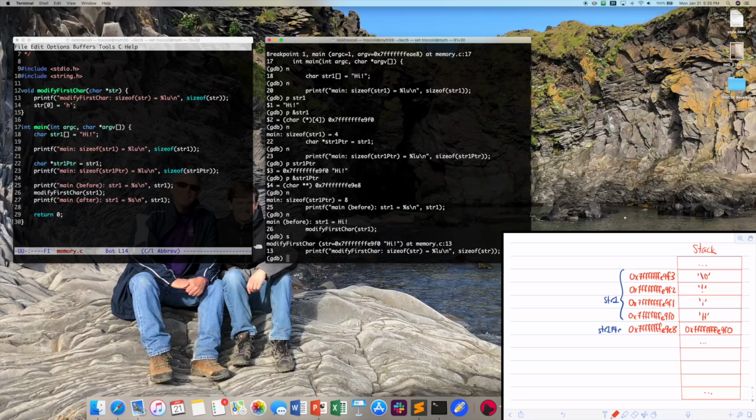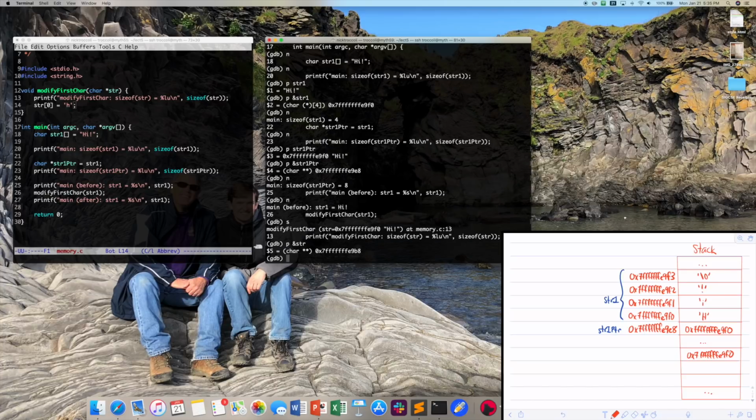So this is E9F0. And what's the address of stir? It is E9B8. Now you'll notice there's some space in between the memory for modify first car and the memory for main. That's just the way that the stack is organized.